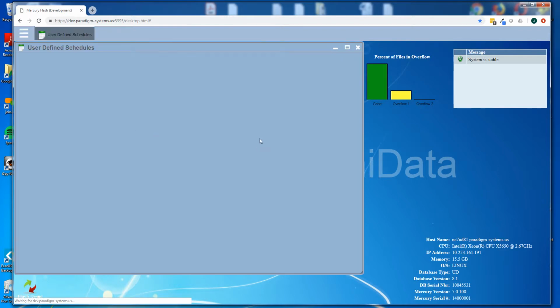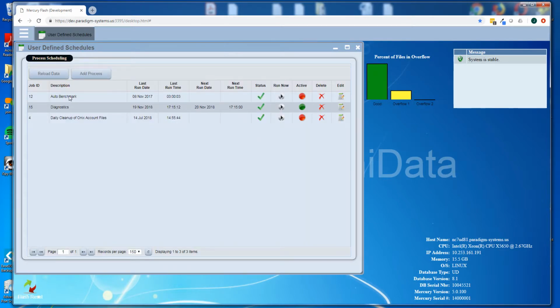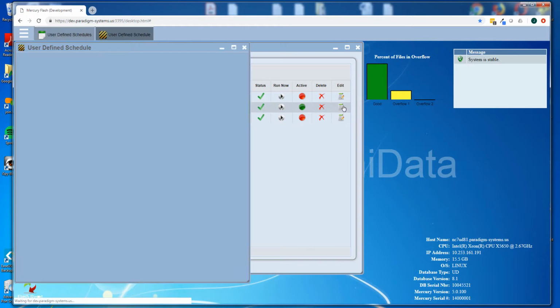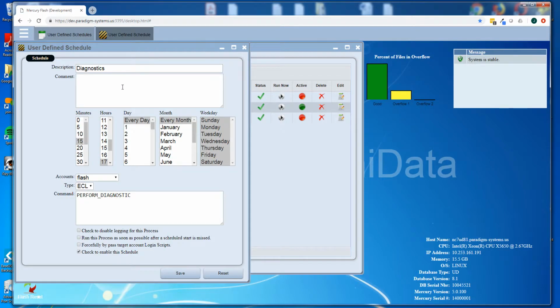You also have the ability here to set up user-defined schedules. So if you wanted to run, for example, a diagnostic on a regular basis, you could specify the time of day, the particular day, and which day of the week you want it to run. You could specify, say, the command perform diagnostic, and Mercury will make sure that it executes a diagnostic based on the current configuration that you have in the UT diags. It'll run it on a regular basis. If you have it set to email or FTP it to you, it will FTP it on that schedule as well.